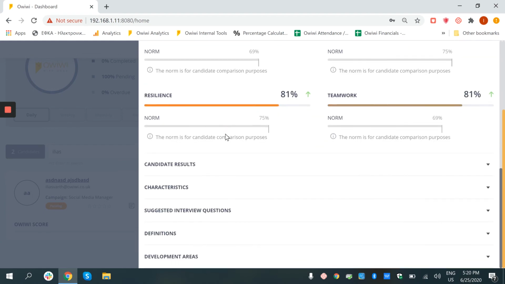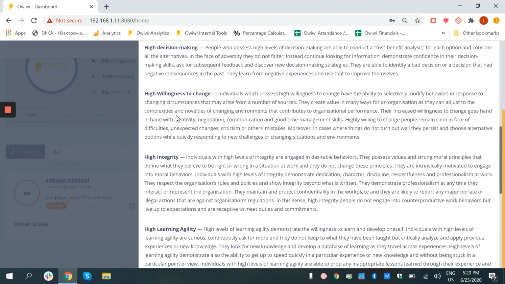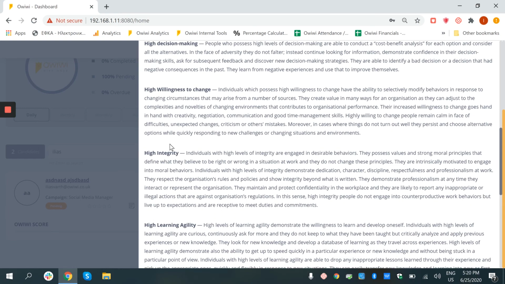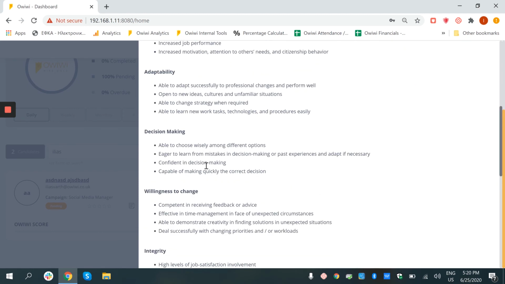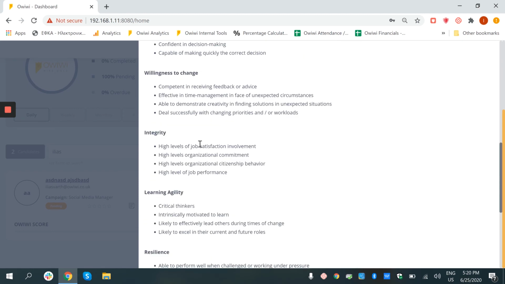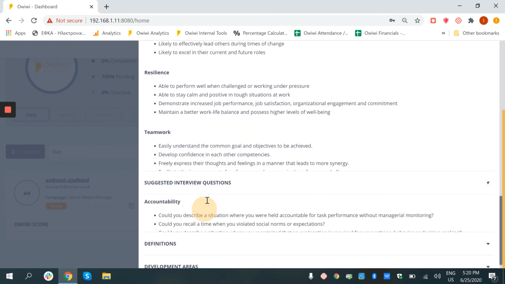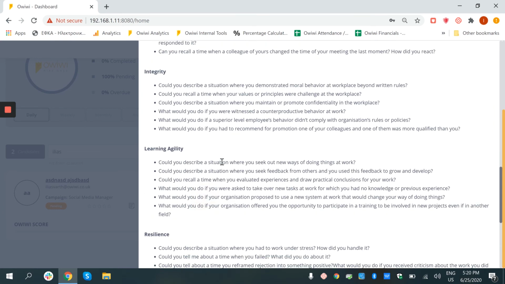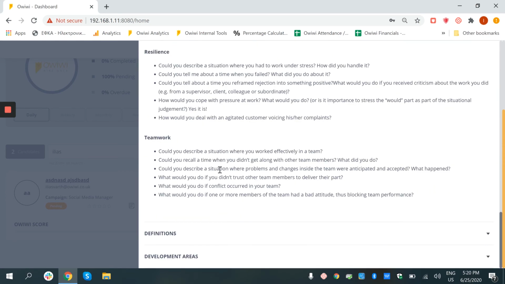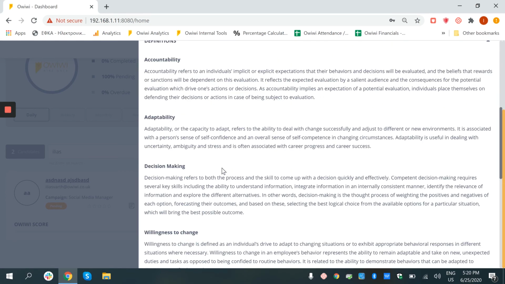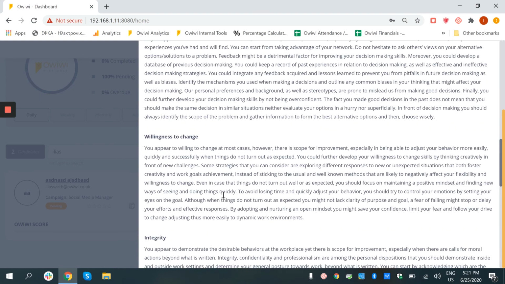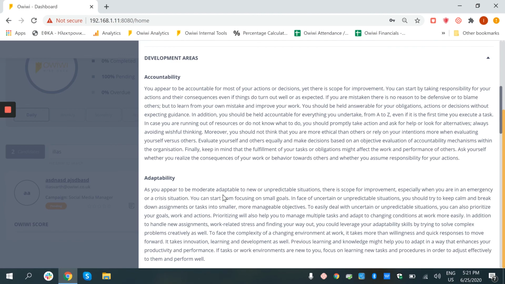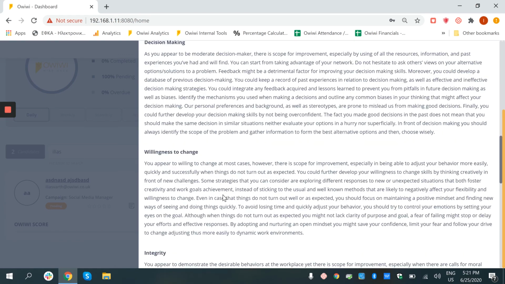Scrolling a little bit further down, you can then see a written explanation of each result, characteristics, which you can also consider as managerial traits for each particular skill, suggested interview questions, which are generated dynamically based on the performance of the candidate within that particular skill set, the definitions of the soft skills that we assess, and then finally, development areas, which is essentially feedback for each particular skill on how they can improve their areas of improvement.